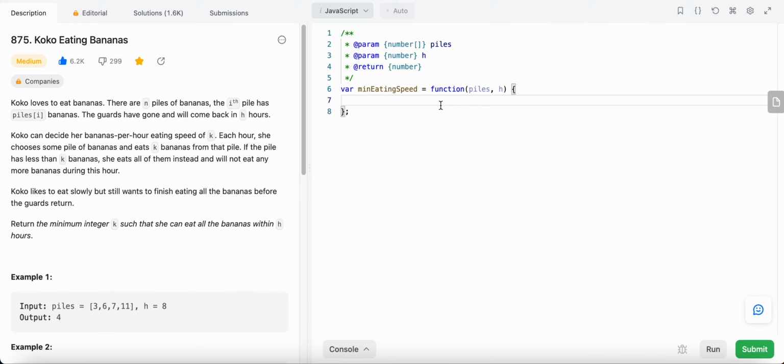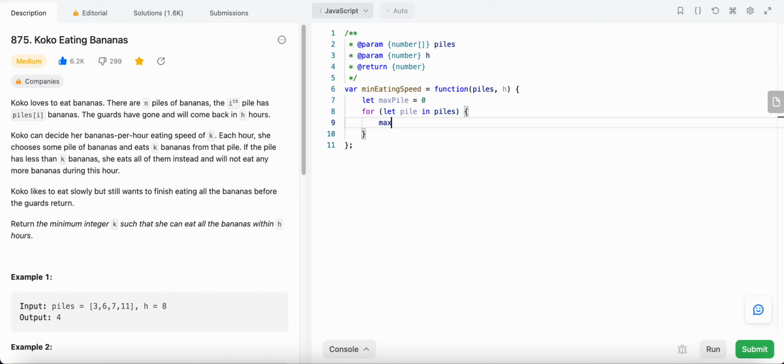So for binary search, what we are going to need is a binary search function, and for that we also need the maximum value in these piles, right? So let's define a max pile variable and set it to a value 0, and then for each pile in the piles array, we are going to calculate the max pile.